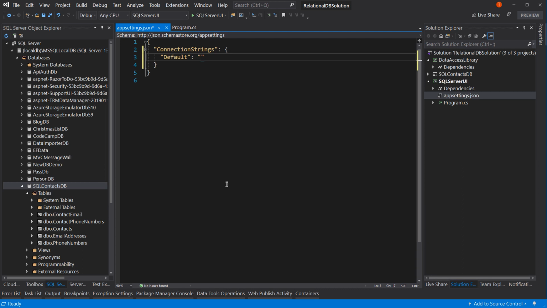If you're ever not sure how to build a connection string, you can go to connectionstrings.com. So it's connectionstrings, plural, dot com. And it will give you the patterns that you basically just fill in the blanks.